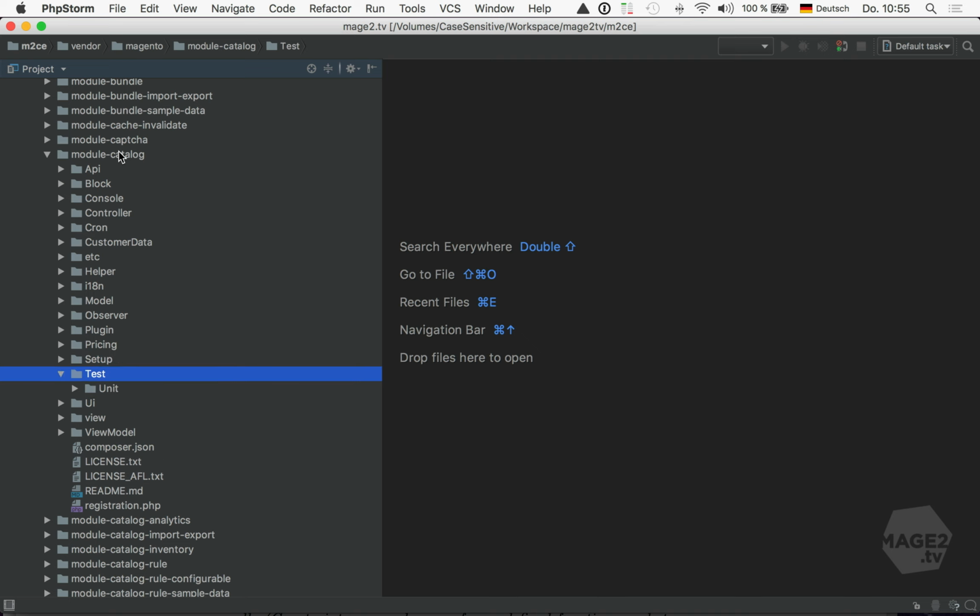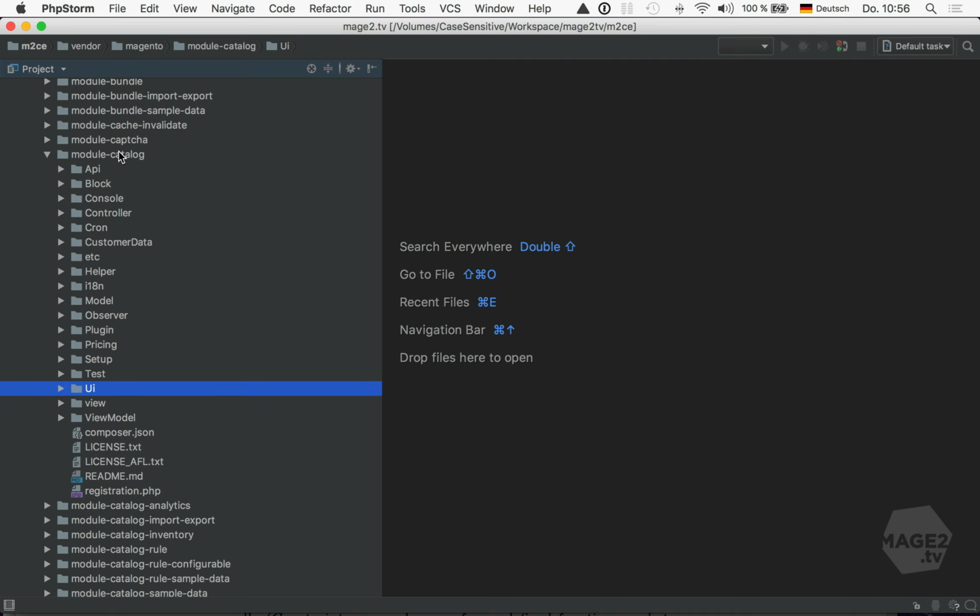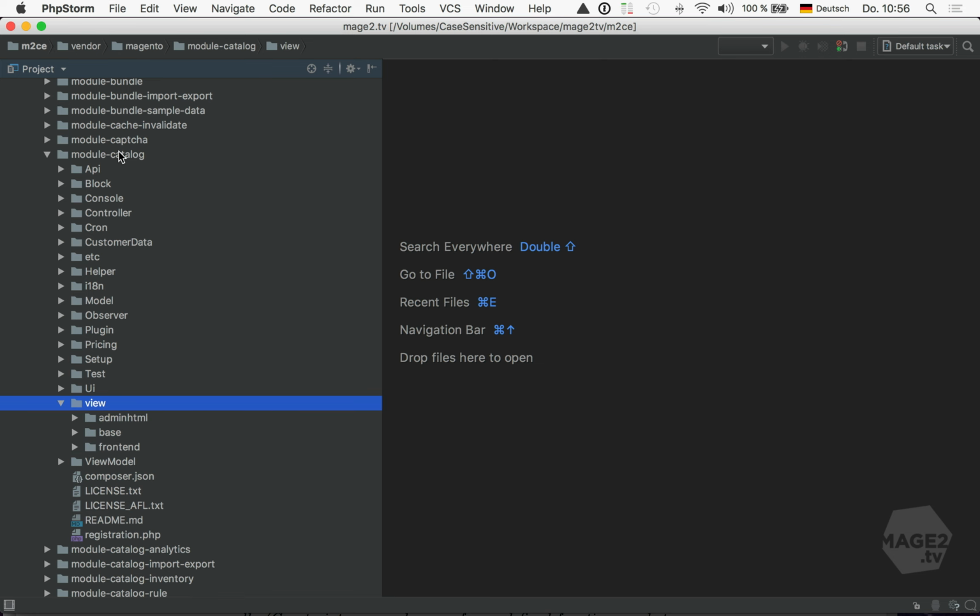Test contains unit and for third-party modules also integration tests. UI contains classes that are mainly used in the admin UI rendering. Now, view contains all templates and view configurations, but also CSS or less classes, JavaScript, images, and so on. And if we look inside of view, we can see it's also separated into Magento areas. So adminhtml contains all those things for the admin UI views. View base contains files that are shared between the storefront and the admin UI.